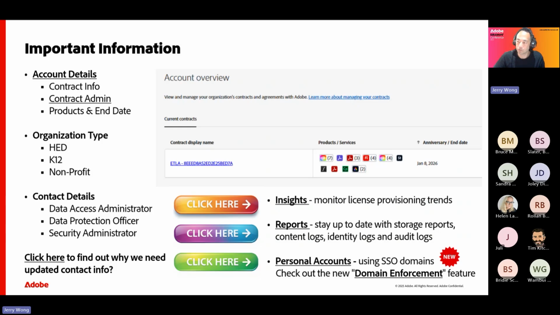What I'm going to do while I'm talking through this is also show you what a live console looks like, so you can refer to what I'm talking about. Looking at the account details, it'll provide you information about your contract. It'll give you information like all the products included in the agreement that you have with Adobe, and you'll have dates like your anniversary date and the contract end date as well.